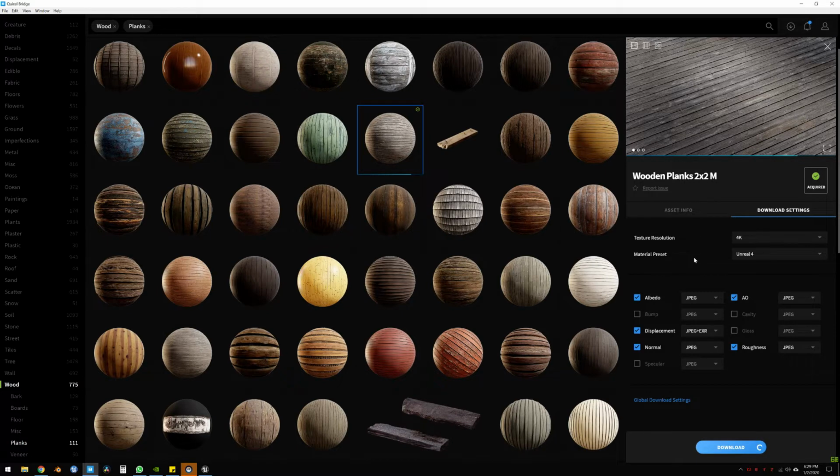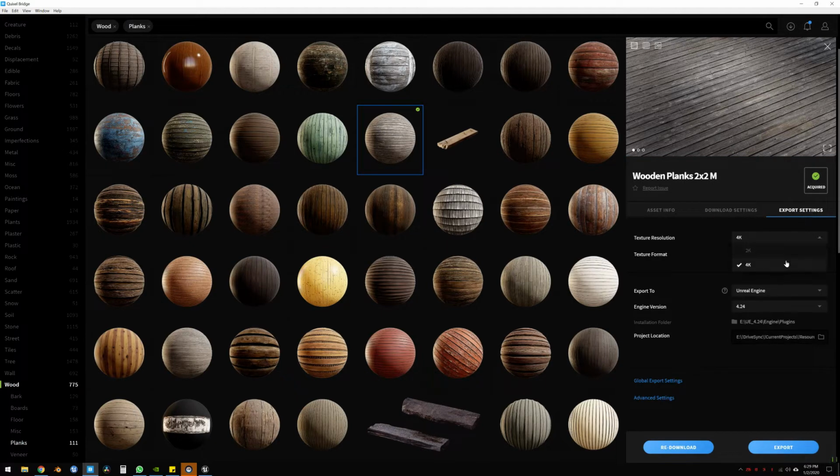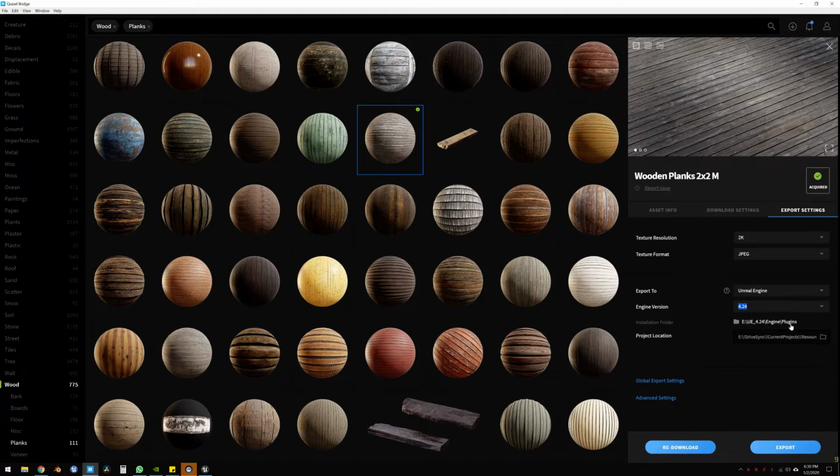Alright, once it's done downloading, you're going to have export settings. Are we done downloading? Great. For the export settings, I'm actually going to export this as 2K. We can always re-export it later and get higher resolution, but try to keep things as low as possible until there's some glaring errors. We're going to do Unreal Engine 4.24, and then you'll find your installation for your engine. I think it's like Program Files, Epic Games, and then your engine should be there. And for the project location, we're doing Current Projects, the resource folder for the team.